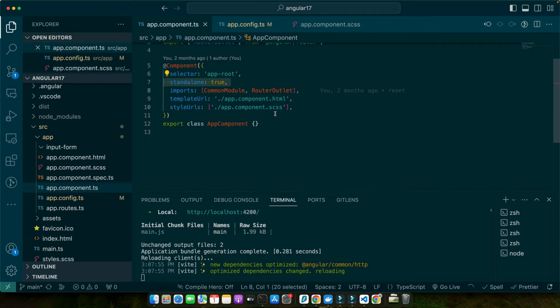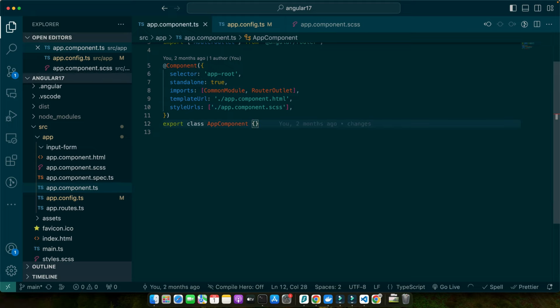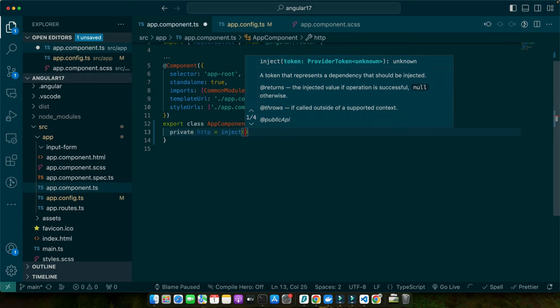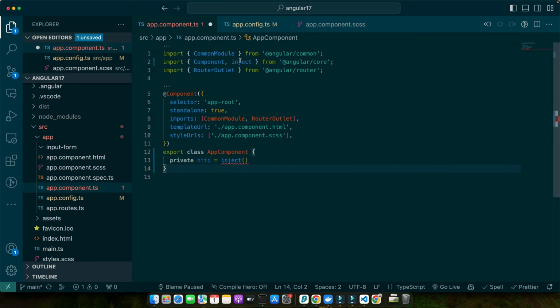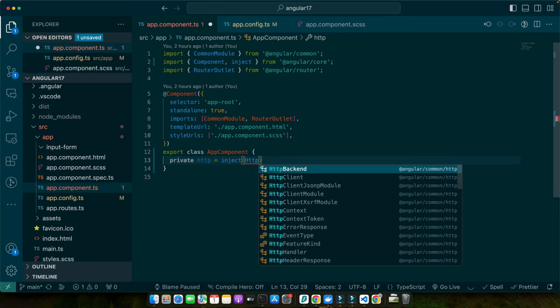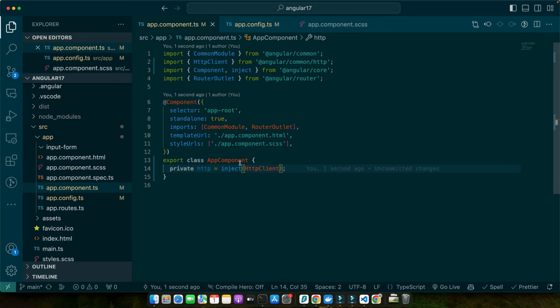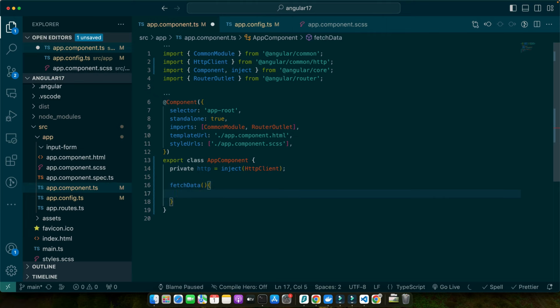So let's do that. I'm going to my component, that is app component, and here I will define a variable or property, private http is equal to inject. Make sure to import the inject function from @angular/core and pass the service that you want to inject. I want to inject the HTTP client. Now I will define a function, fetchData. I will use this.http.get.